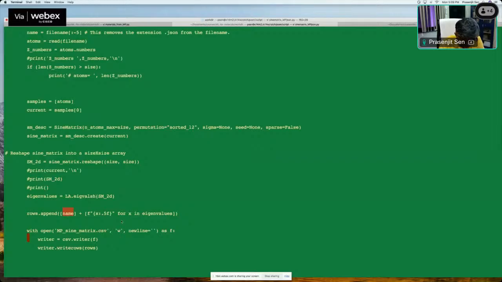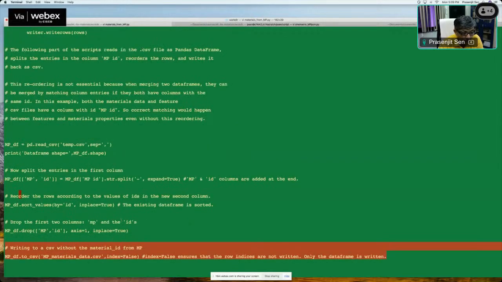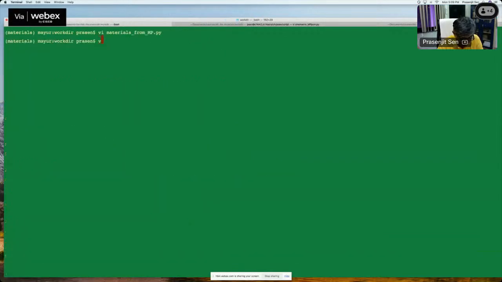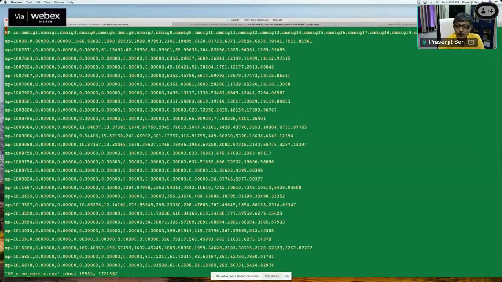So let me see how this file looks like. Yeah, so I only need it up to SMIG 10 in this example.